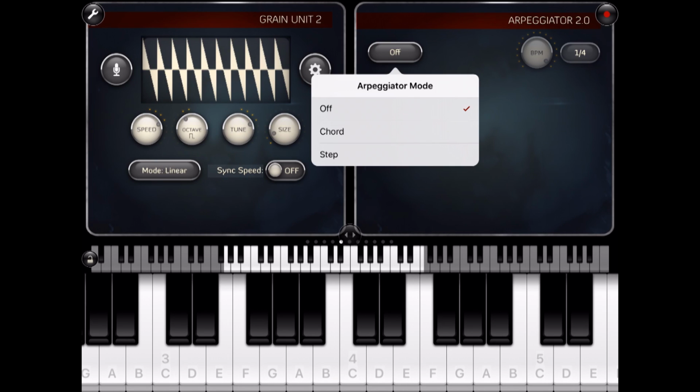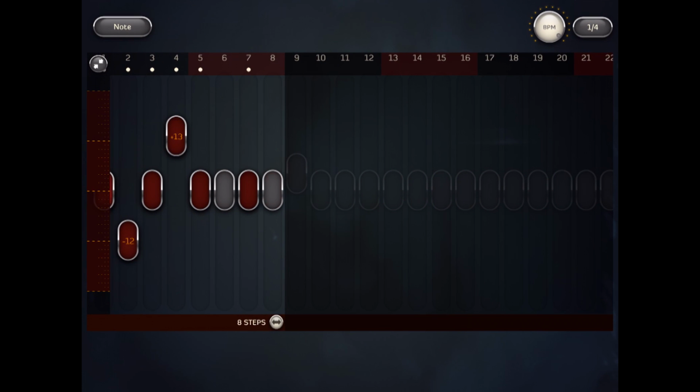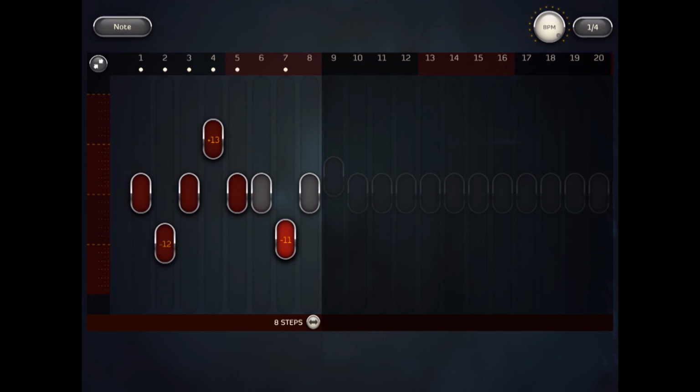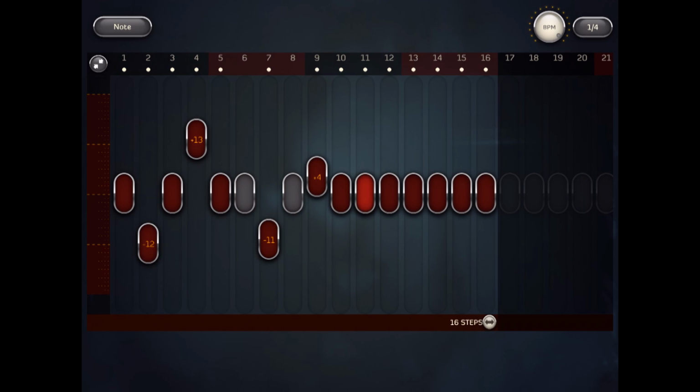We can choose either chords or step sequencing. When we're in step sequencing, let's make that larger so we can see it. We have control over how large each step is. We can also mute steps by double-clicking. Turn them back on. We can set the number of steps by dragging down here. And now we can move those as well.